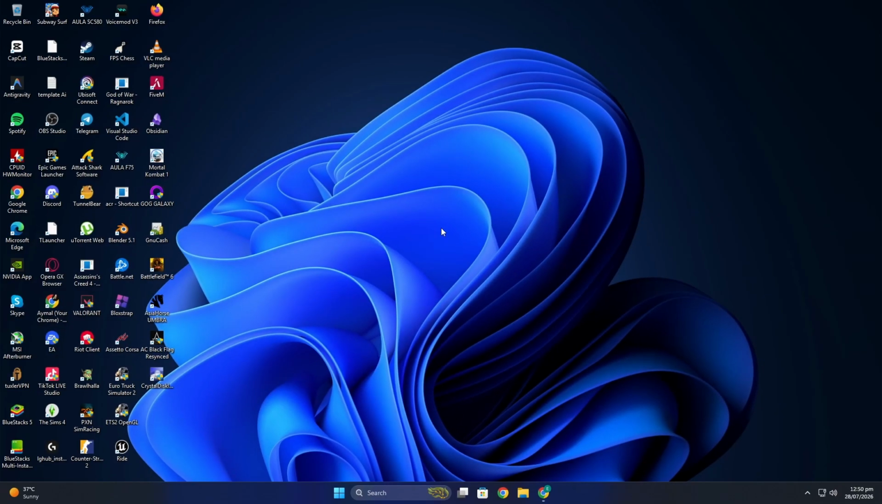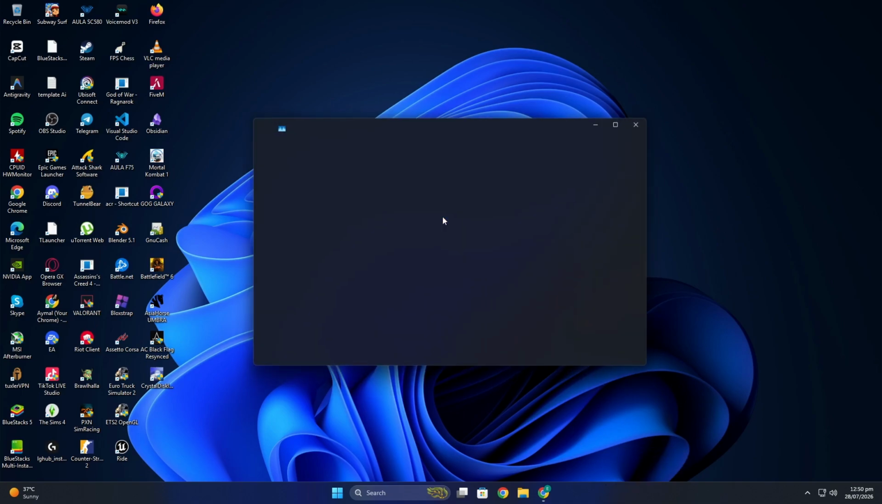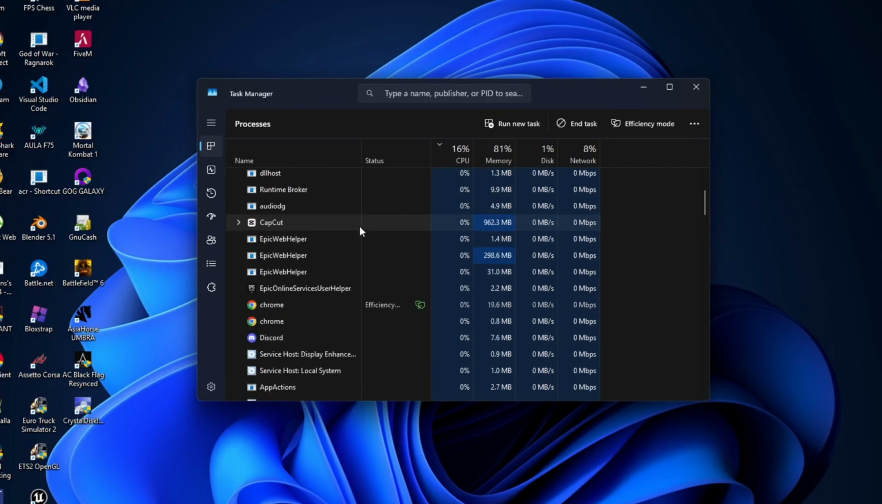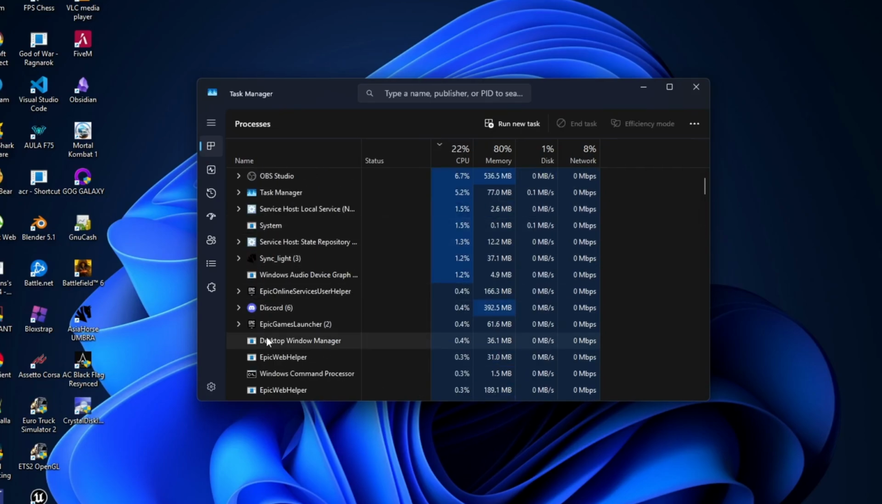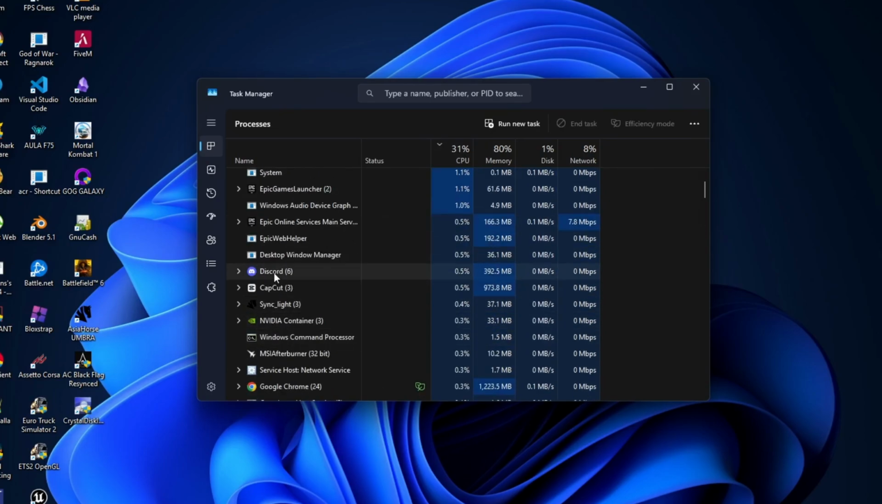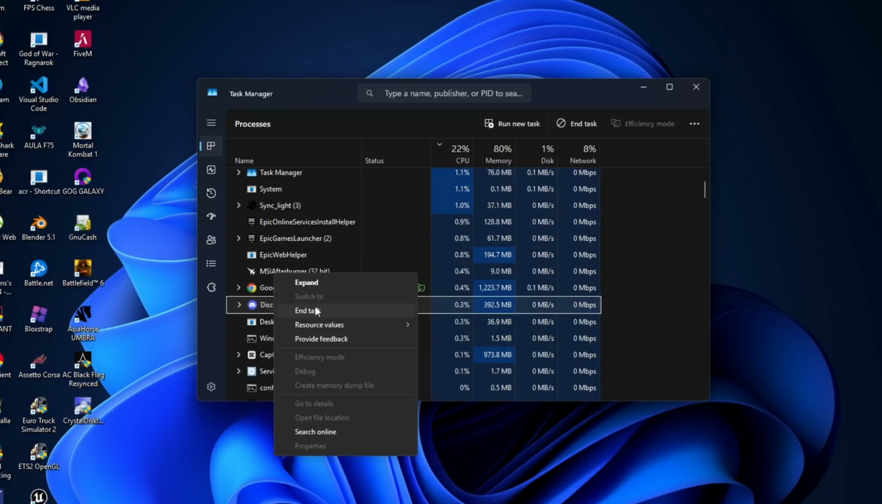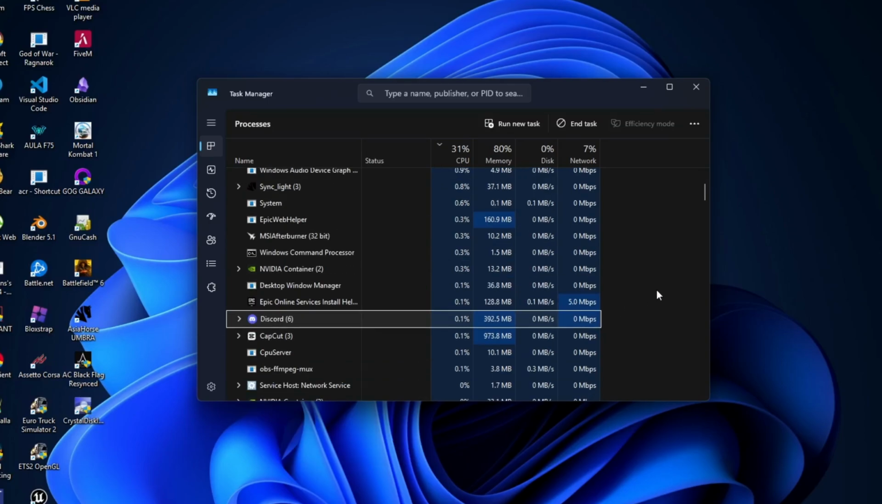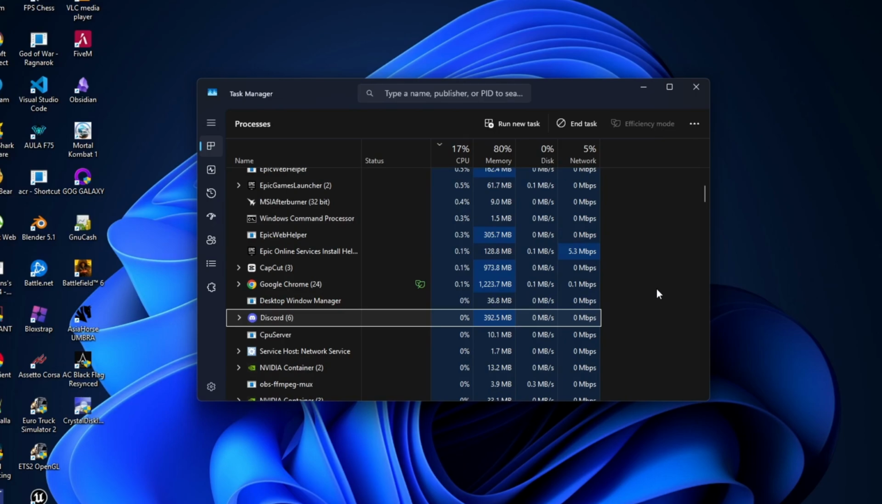The first thing you should do is completely close Discord. Even if the app window is closed, Discord may still be running in the background. Right-click your taskbar and open Task Manager. In the Processes tab, look for every process named Discord. Right-click each one and choose End Task. This makes sure no Discord files are being used while you fix the problem.